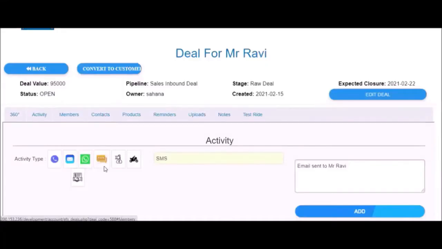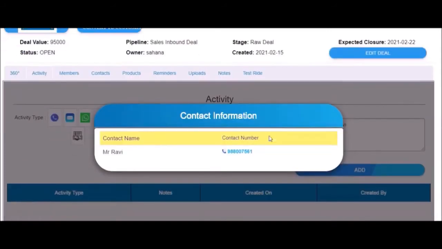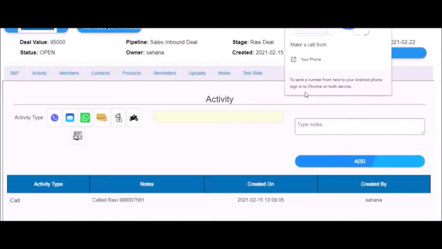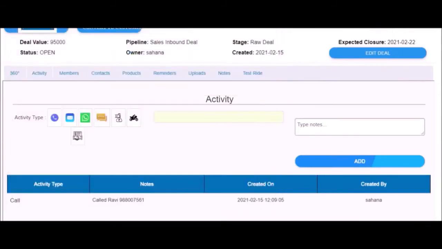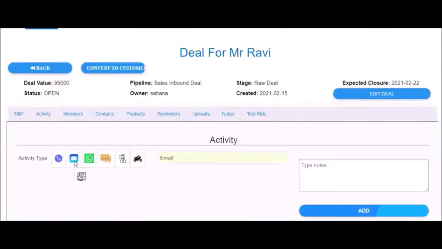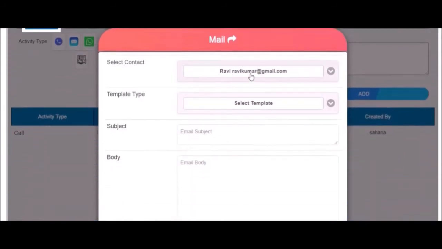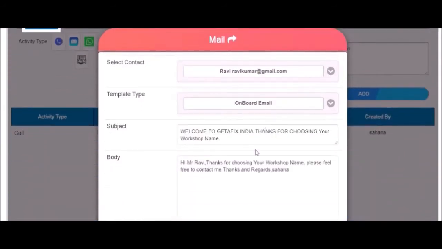You can engage with your customers through the Activity tab. Here you can call a prospect with a click to call button and document the conversation. You can send a WhatsApp message with the predefined template. Similarly, you can send SMS, email, book an appointment for a trial run, send a proposal and many more.